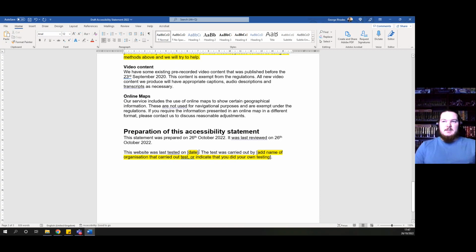This website was last tested on. What you will do is you will put in here the date that you received any auditing report, or when you completed your testing and when you finalized your reports, or when you last did your semi-automated test run. This website was last tested on, once again, 26th October 2022.